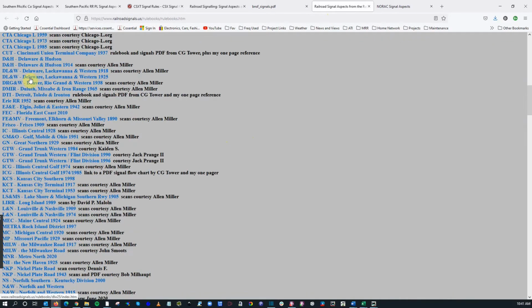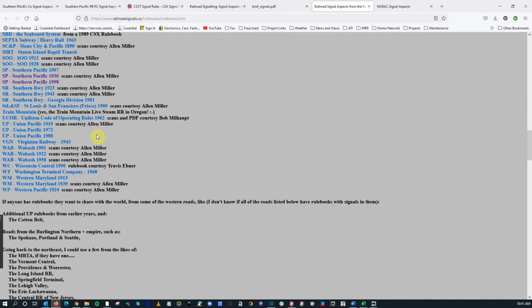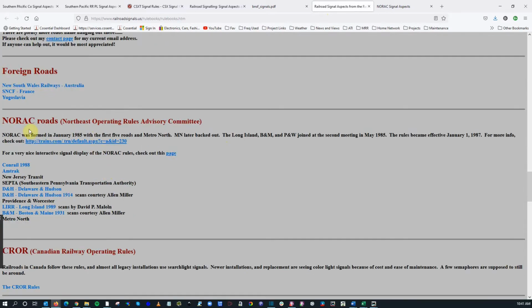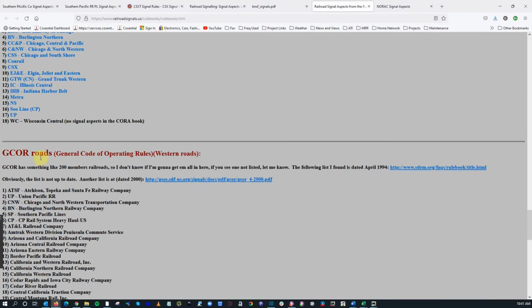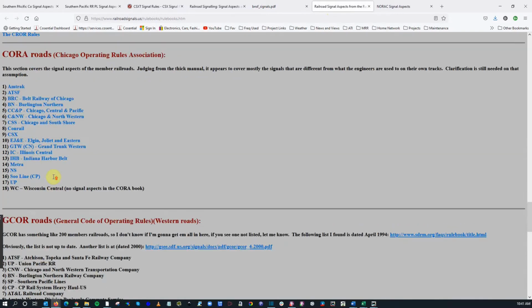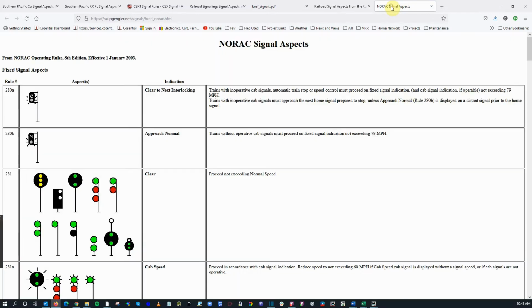For instance, this particular website groups the different railroads based on which are NORAC roads, which are Canadian roads, Chicago is another group, and then GCOR roads. The reason I mention this is that NORAC is probably the most popular in the eastern U.S., and that is also the standard terminology that LCC, particularly RR-CirKits, is using in their logic configuration.